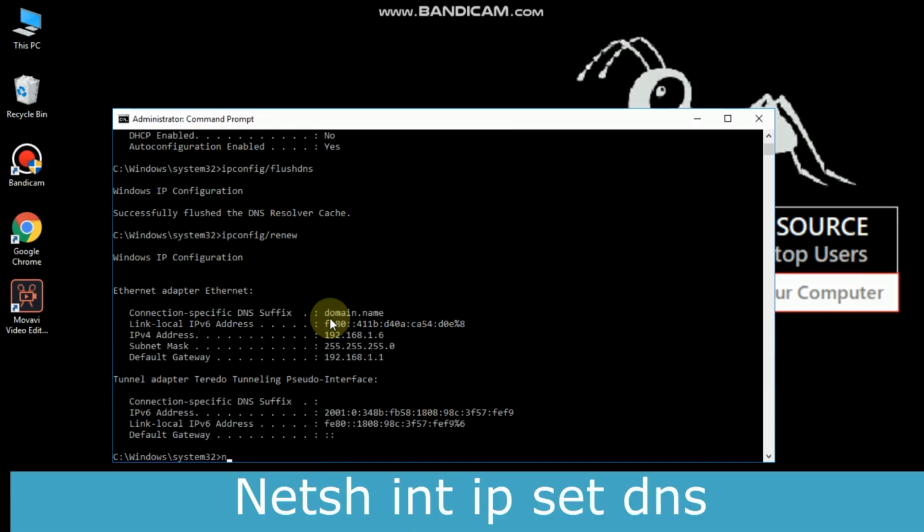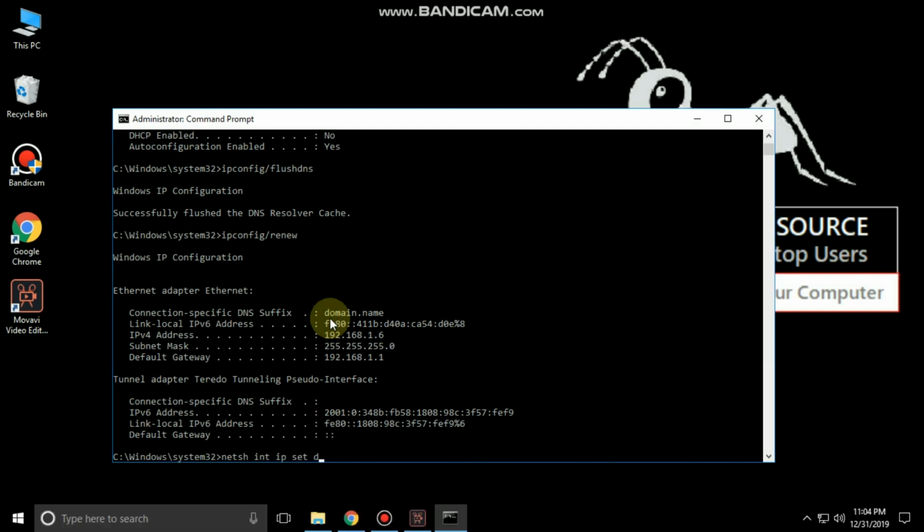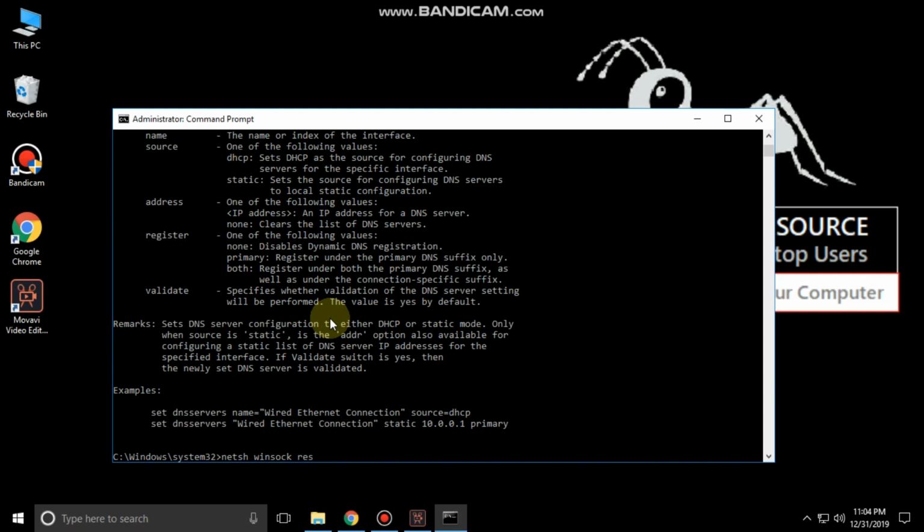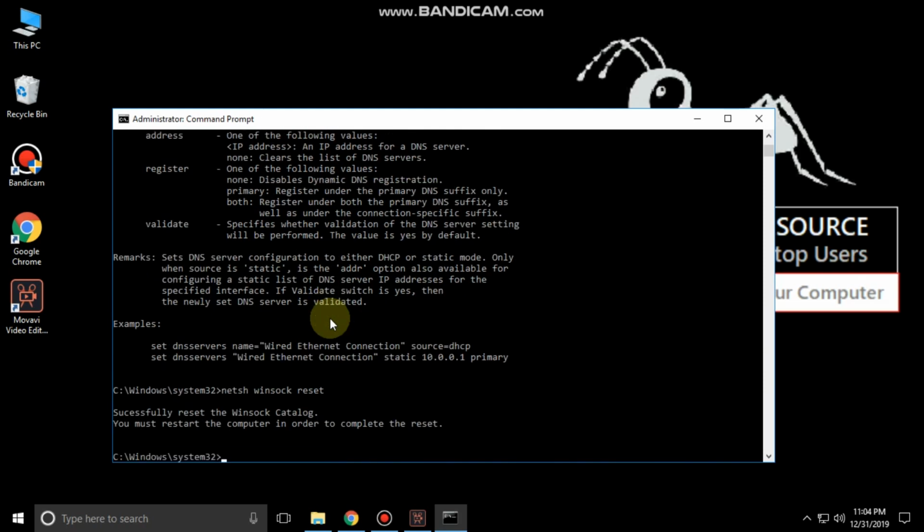Now type netsh set DNS and hit enter. Now type netsh winsock reset and hit enter. Finally type exit to close command prompt.